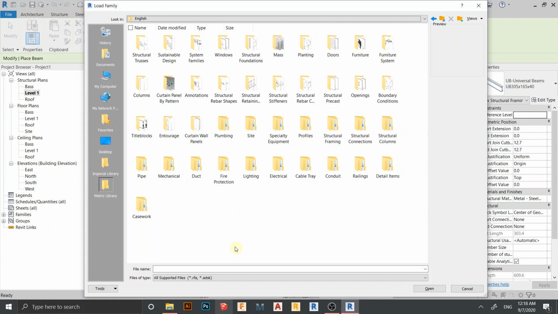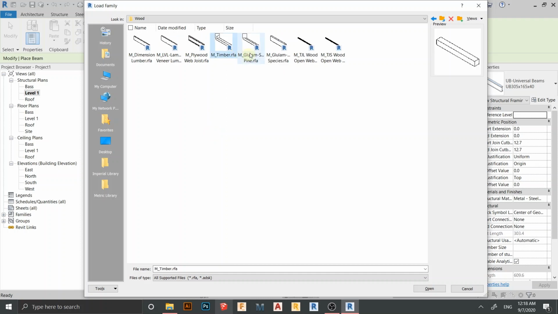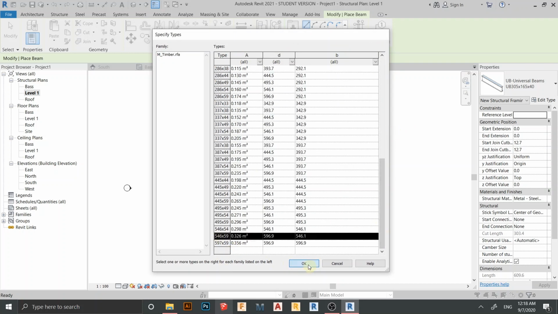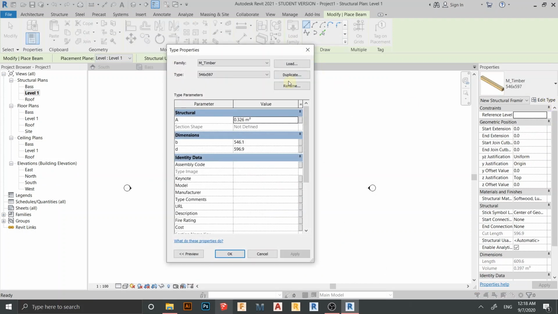We find Structural Framing. Go to Wood here. Okay, the square one. So I can choose whatever I want, because later on I will adjust it. Edit Type on my Properties panel. Go to Duplicate again. Change it to 300 millimeter by 300 millimeter. For dimensions b and d here, I need to change as well.